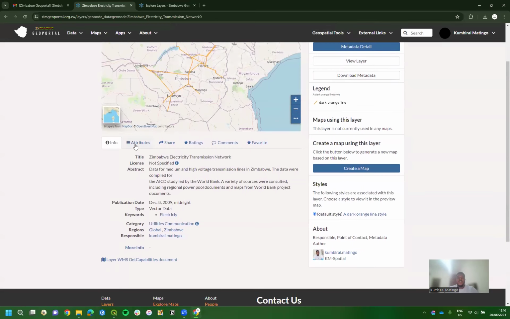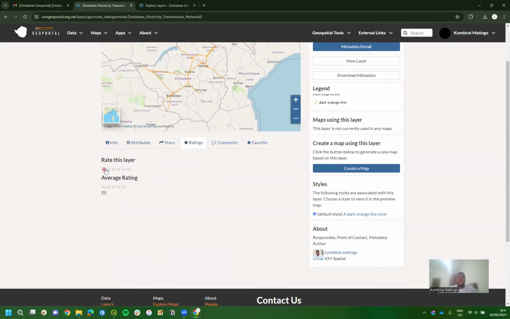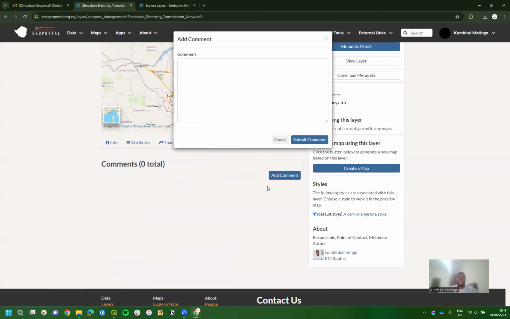You can also see and visualize the attributes of the data before you even download them, or you can choose to share with whoever you want, or you can also rate this layer. If you don't like the layer, you just give it 1 star. If you like it, you just give it 5 stars. And then you can also add a comment on that layer if you see any errors. So in this case, I'm just going to say thanks for the layer.